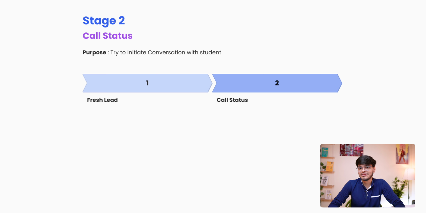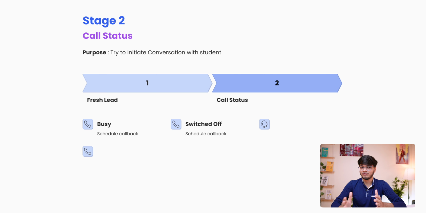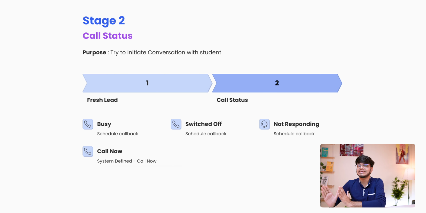The purpose of the calling stage is to try to initiate a conversation with the student. When a lead arrives at this stage, there are a few possible outcomes. The call might be busy, so the substage is busy. The phone could be switched off, so the substage is switched off. Not responding simply means the phone got connected, the ring happened, but the lead didn't respond to the call. They didn't pick up. And the fourth is call now, which is automatically set by the system. Do not use this option manually.